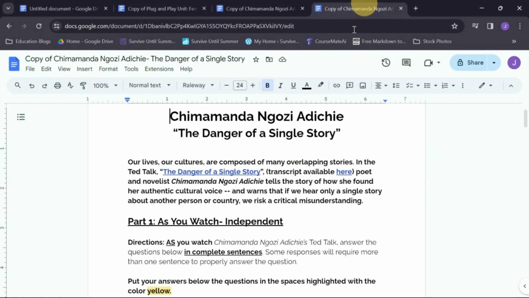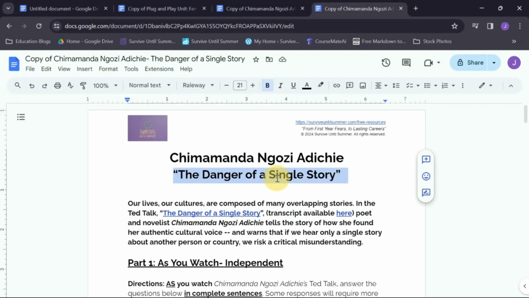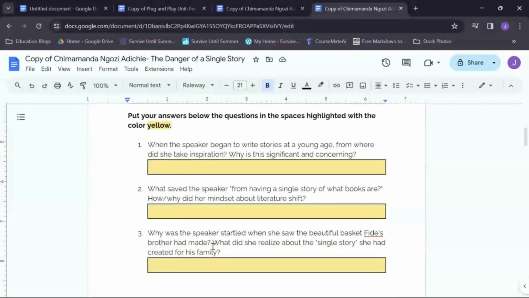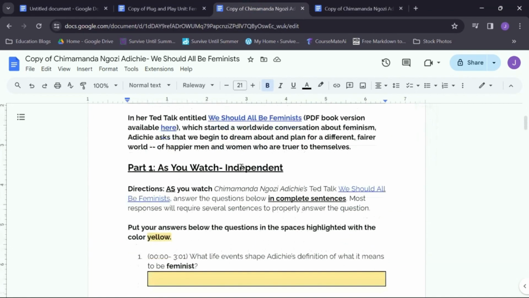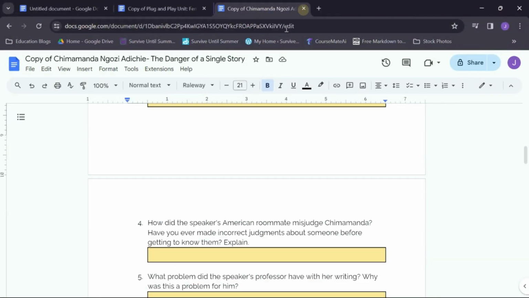This is We Should All Be Feminists. This is The Danger of a Single Story. So you just kind of have to set an expectation with your students that no, they do look the same, but it's different information. So that's that.